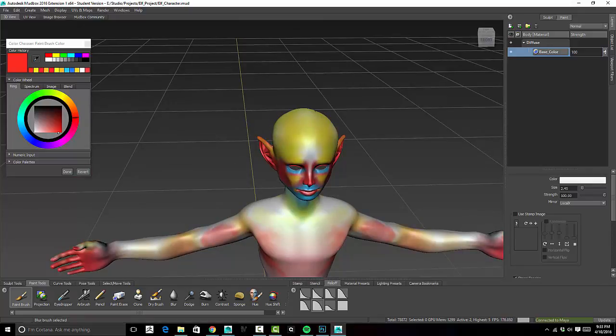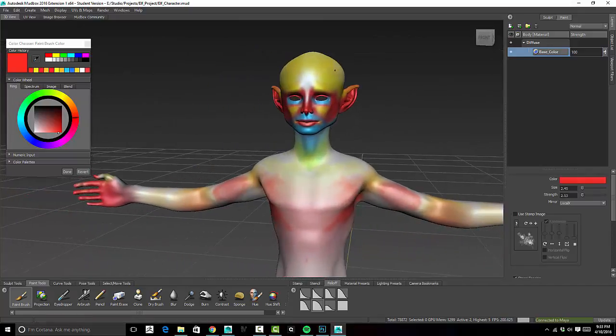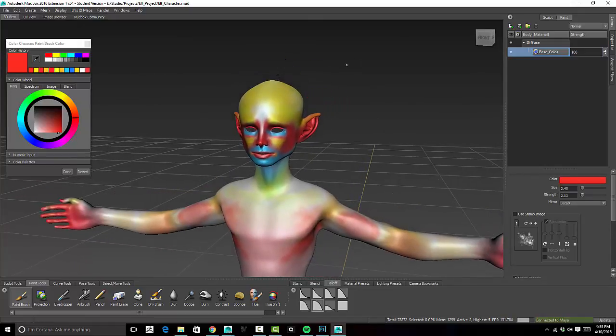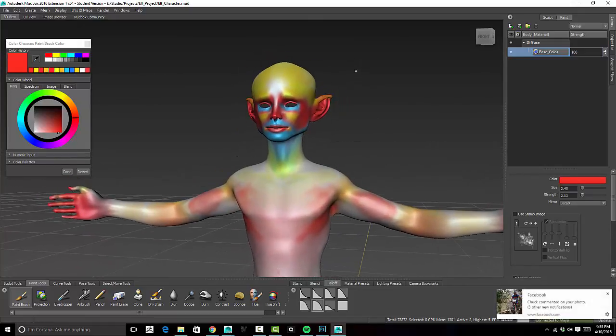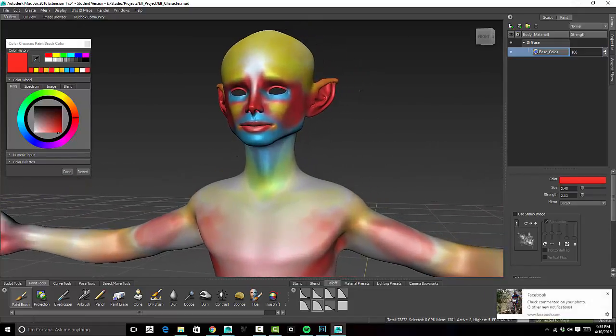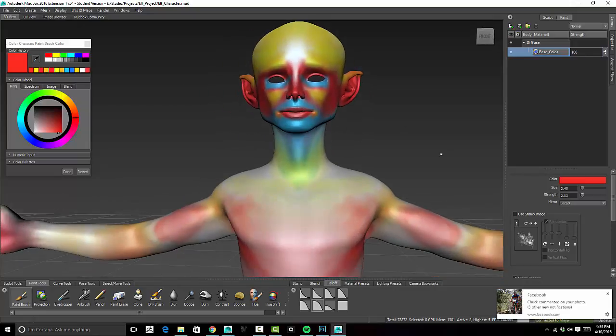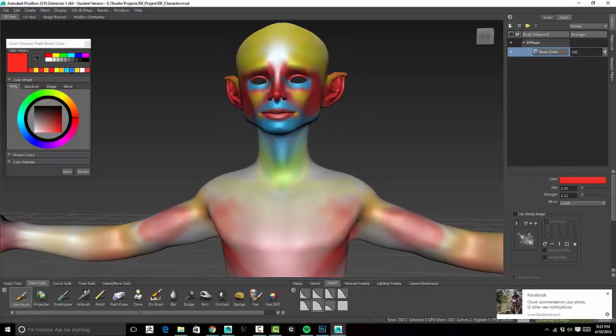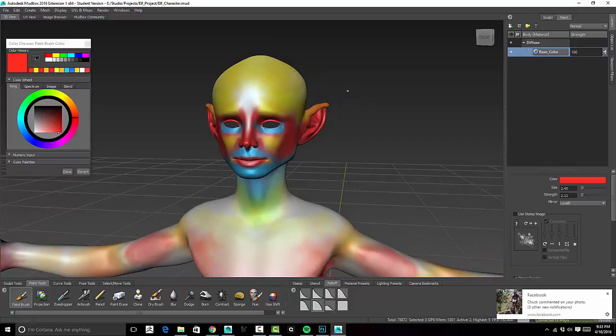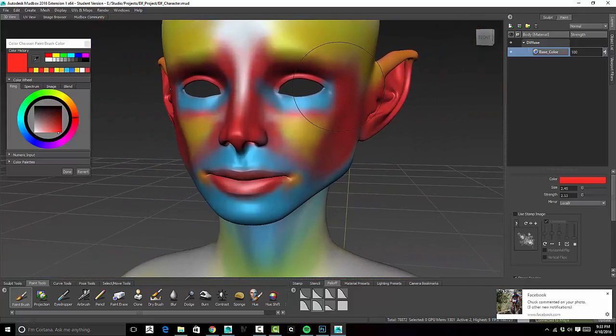So I'm not being super accurate about this. There's no science to this. I just want to get a rough estimate of those color zones in the face, and then I can overlay another skin color on top of that, and it should work out.